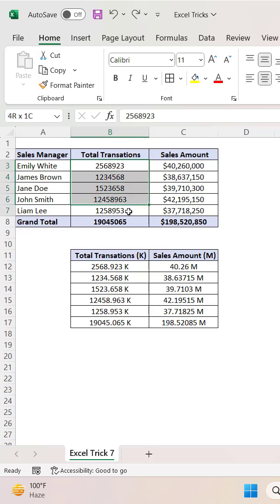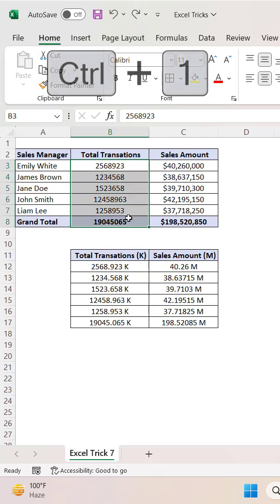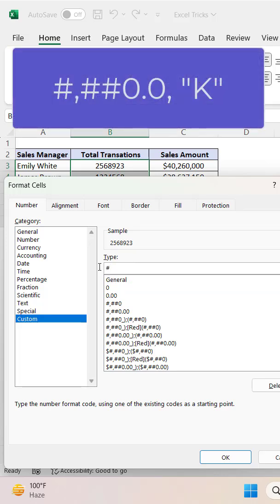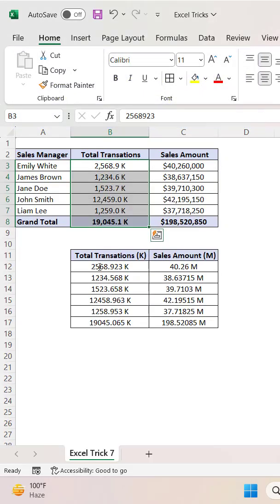So what you need to do, you just need to select this, press Control 1 as a shortcut key, go to the custom and remove this general, and then put a hash, comma, double hash, 0.0, and then one semicolon, and then in inverted comma, put K. So this is how we can apply the K.